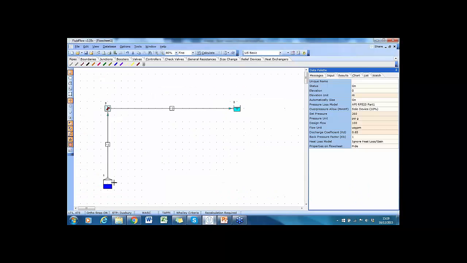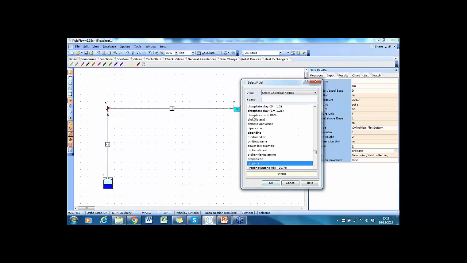Again, I can simply come back to this model, change my fluid once again. I'll just scroll down to find ethylene. Here we are.